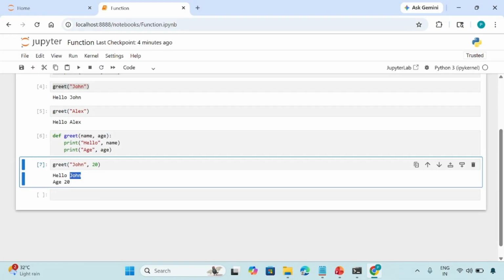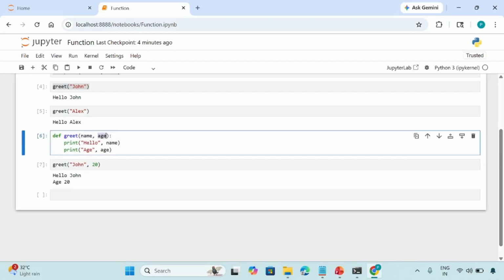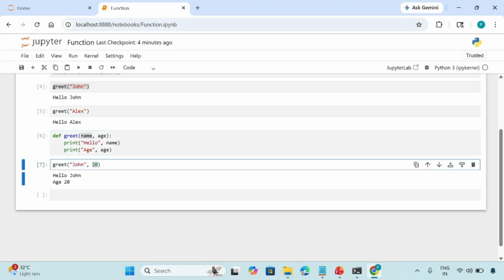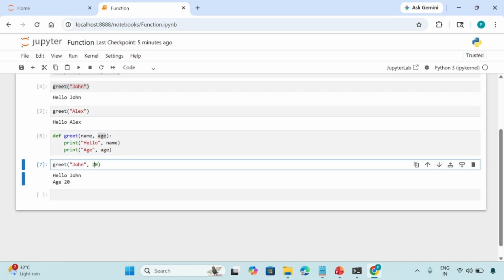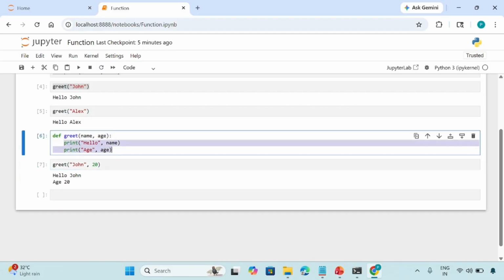So, this name and age, these are called parameters. These are function parameters. And the actual values like John, 20, Alex, these are arguments. So, this is the terminology which we use in Python. These variable names are parameters and the values which we are passing, like John, 20, Alex, are arguments to the function.